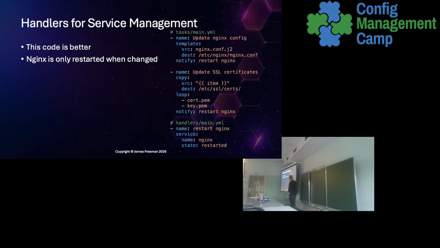The other thing is, you'll notice we've got two notifiers here. So if both of these change, it might notify twice. The great thing about the handler is, Ansible's intelligent, it runs it once and once only at the end of the play run, so it doesn't restart it twice. So really efficient as well.